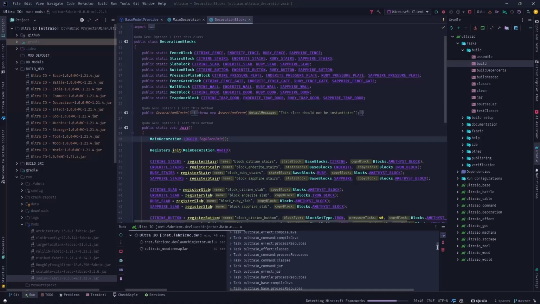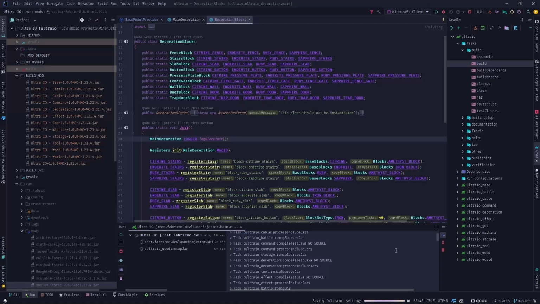So I'm waiting for the build process to finish. As you see, it's taking a little bit longer because I'm doing multiple things at the same time and it's taking its own sweet time. Normally, when I'm not recording, when I'm not doing anything else other than coding for Minecraft, it's much faster.